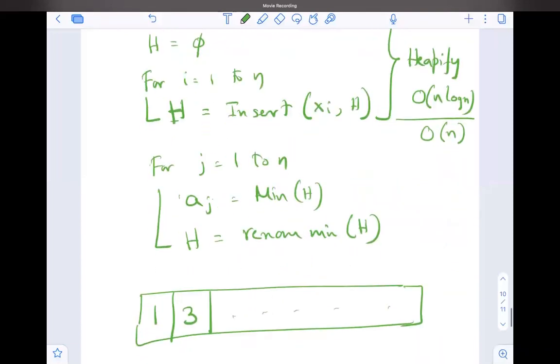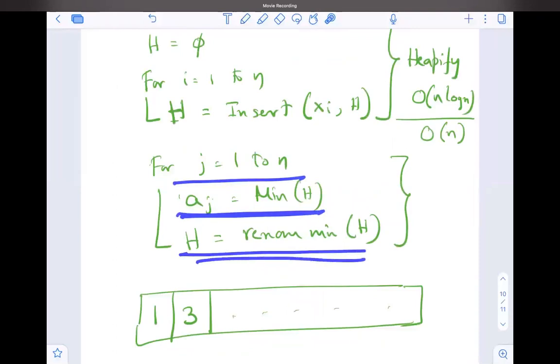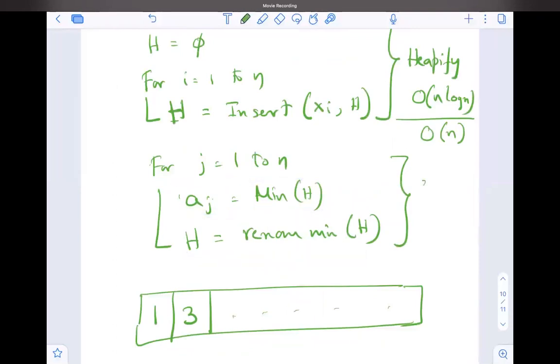Okay. And here, how much time does it take? Again, there are n things. Every time it's an order 1 step I take here, and order log n steps I take here. So this also is order n log n.